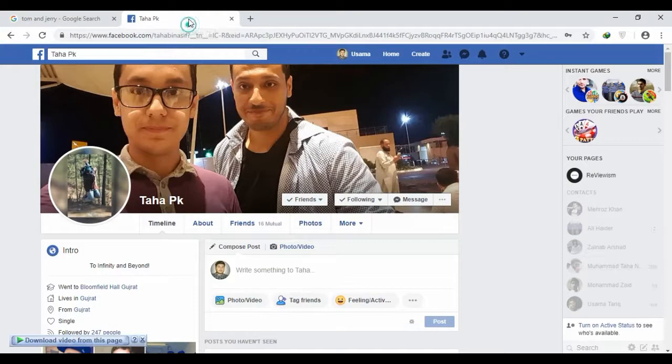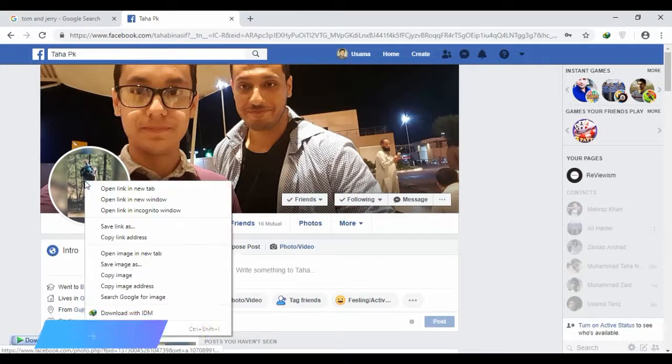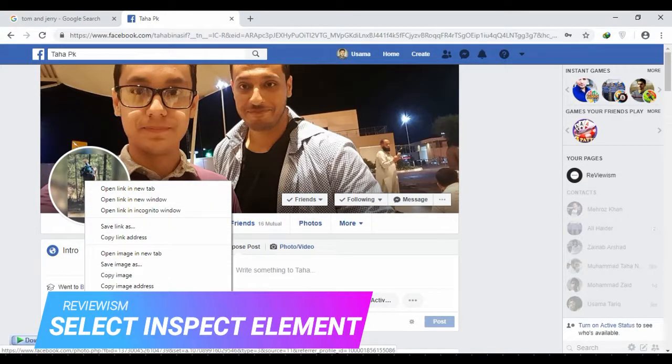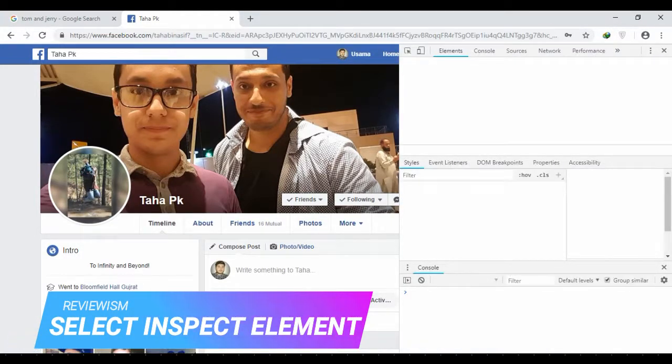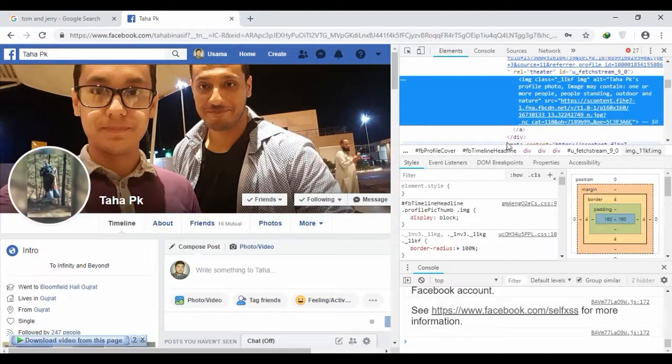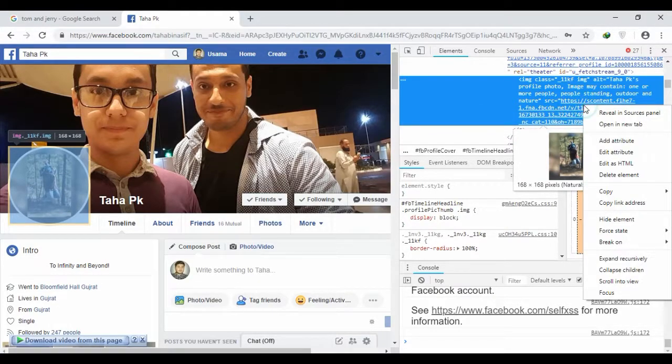Go to the tab in which you have opened the Facebook profile of your friend. Right-click on the profile picture and select Inspect or Inspect Element. And then select Edit as HTML.